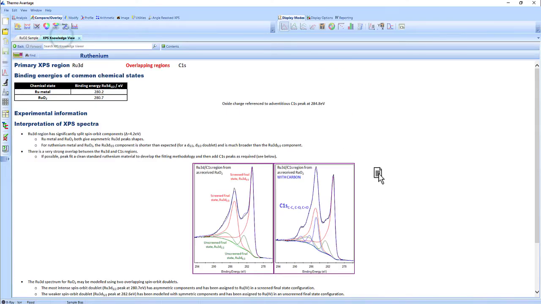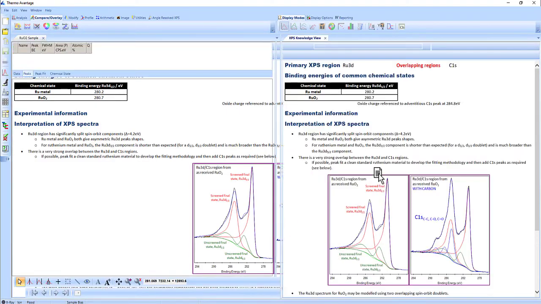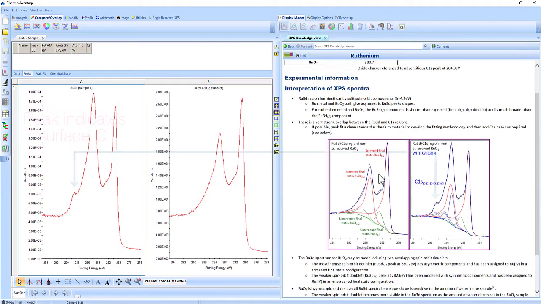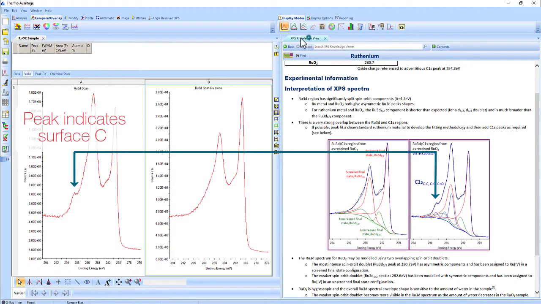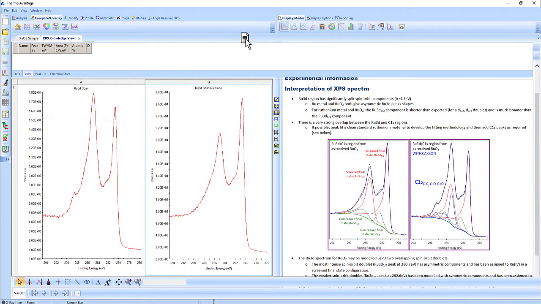The Knowledge Viewer can be manipulated to give a side-by-side comparison with your data. Here we can see that the unexpected peak shape in the ruthenium spectrum is indicative of carbon contamination.